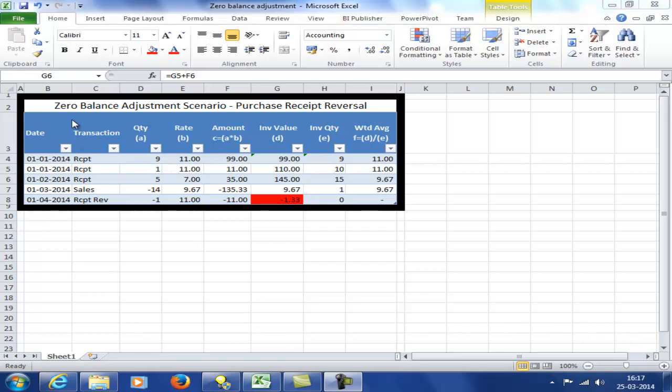Okay, this video is all about the zero balance adjustment scenario during the purchase receipt process. Let's see how JD Edwards handles this using certain DMAIs.